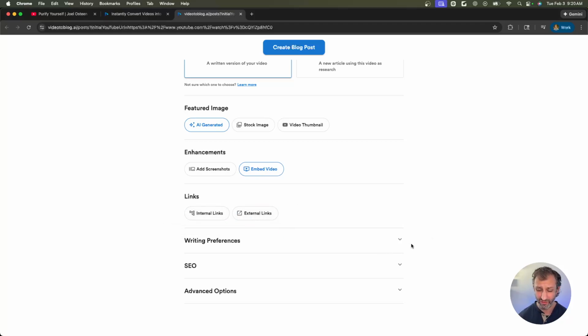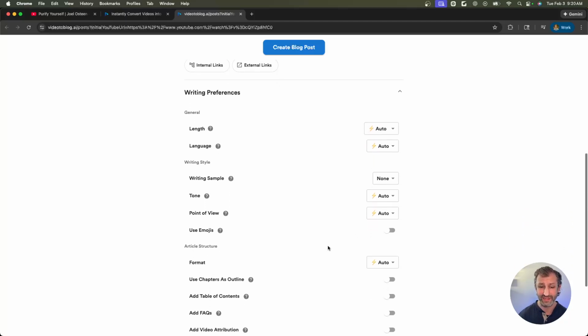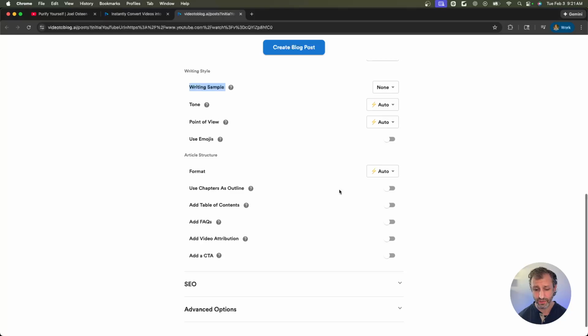There are also a ton of other options that you can specify with writing preferences, if you know exactly what kind of style you want it to look like. If you have an example of a blog post you've written already and you want it to look similar to that in the same style or structure, you can upload a writing sample. Bunch of other options as well.